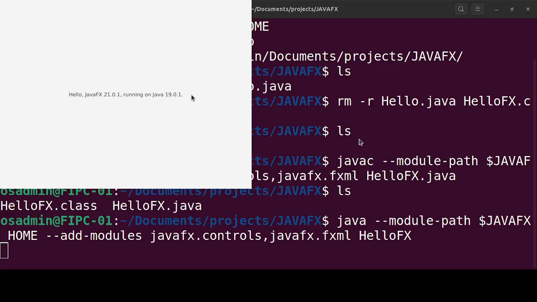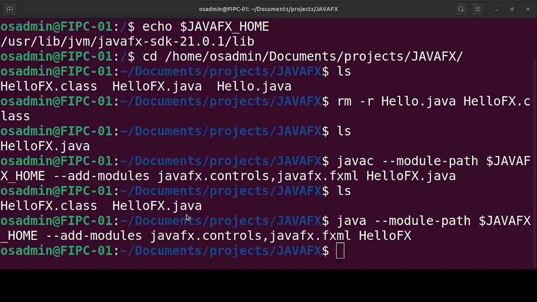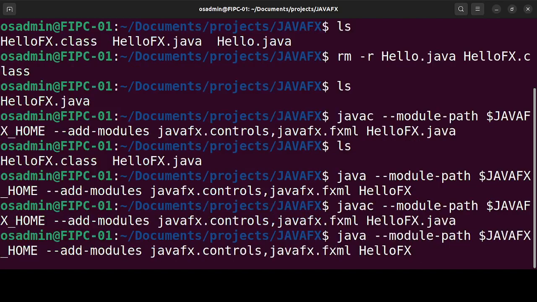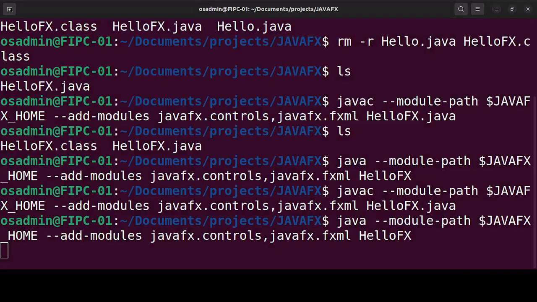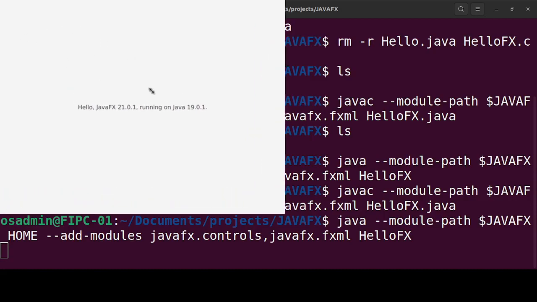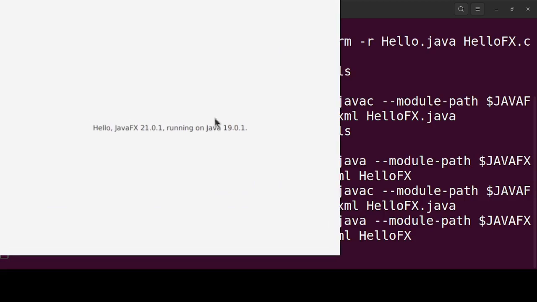So once again I'm going to execute this. First we compile that file, and after compilation we execute that file, using the command java --module-path with JavaFX home, and then --add-modules javafx.controls, javafx.fxml, and then HelloFX. Now this will execute that file and show the output. Yes. So this is how we can execute our programs using the terminal or command prompt.